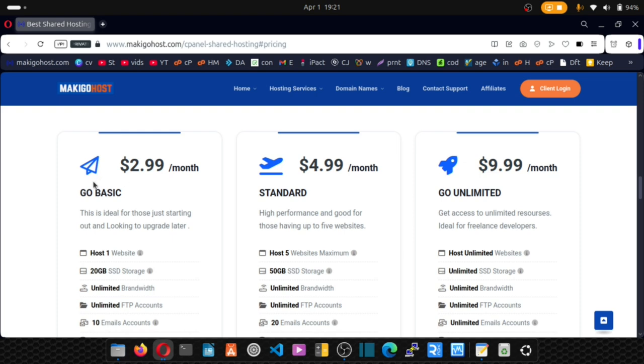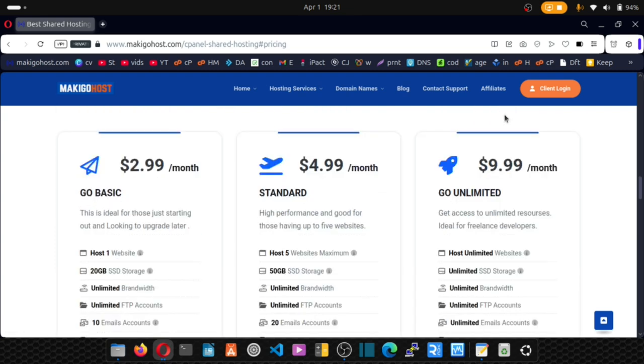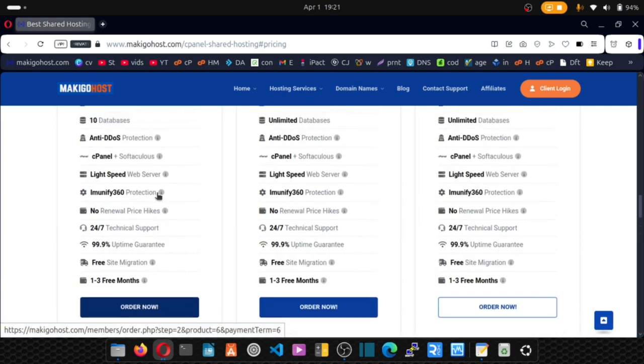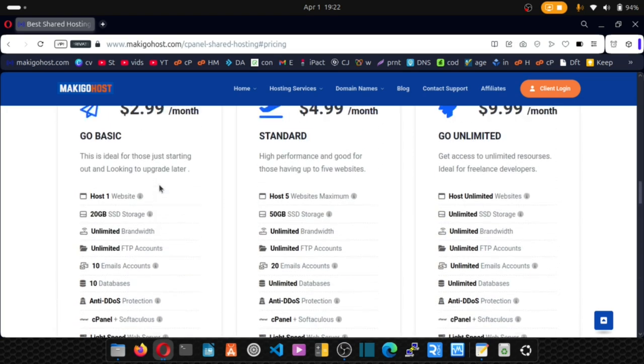Makigohost offers 3 plans: Go Basic, Standard, and Go Unlimited. Pick your preferred plan based on your needs, but I think the basic plan will work fine for you. Because it's one website that you are building or you want to host, just go with the Go Basic plan. And you see they offer a lot of features here. Let me now show you quickly how to purchase this plan.